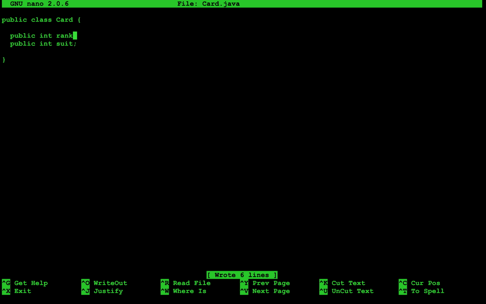Now, if you look at a playing card, every playing card has a rank. You know, ace, 2, 3, 4, 5, 6, 7, 8, 9, 10, jack, queen, king. It also has a suit: clubs, diamonds, hearts, or spades. So we can actually represent these as integers. We're just going to treat some of those ranks as actual numbers. So we can actually create some constants that do that. But before we get to that, let's go ahead and create a constructor.